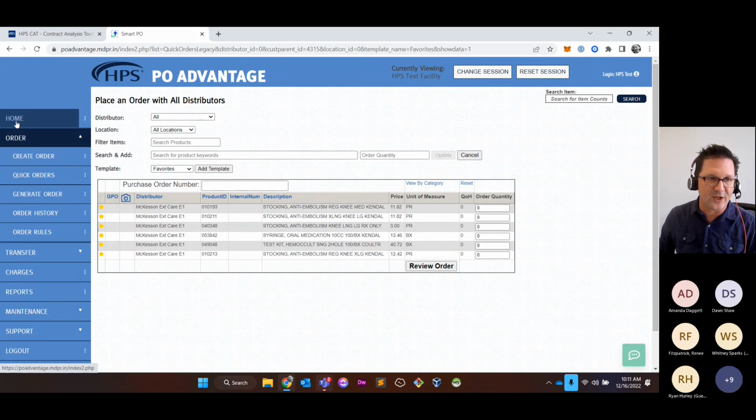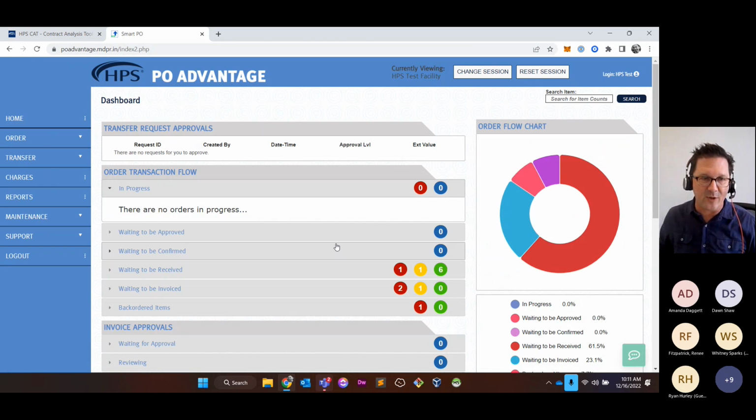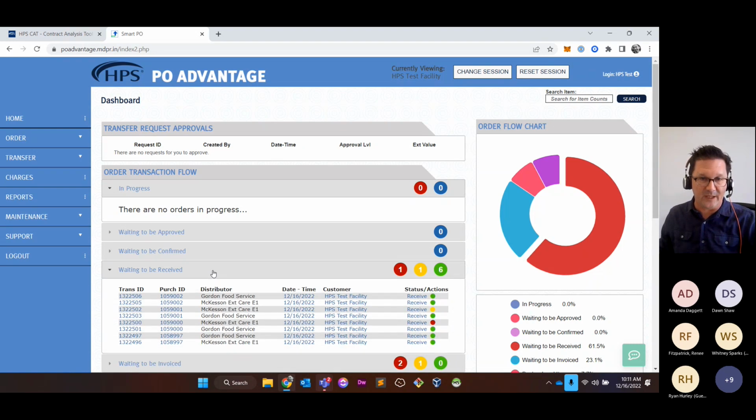So let's go back over to our home page real quick, and I want to kind of follow that purchase order that we sent through the system real quick. So we have auto confirmation set up, so that means that the order went out electronically, and we got an electronic confirmation back automatically. That typically happens within 30 minutes, so you'll know what is expected to be shipped during that time. And then it moves immediately into the waiting to be received bucket.